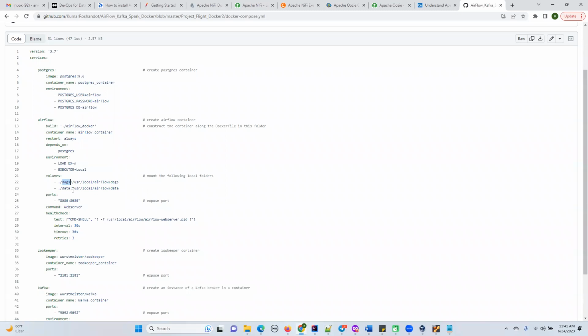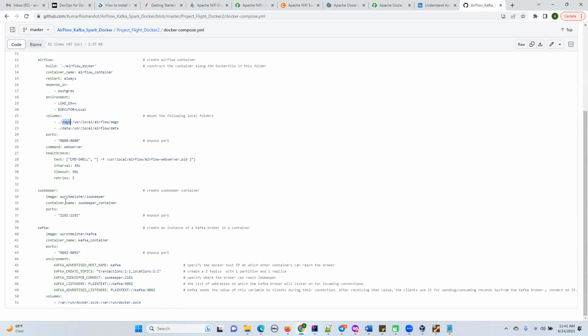And for port, there is an internal and an external port, right? So which port you want to expose your Airflow on? You have told here 8080. You expose that. That is the default port.